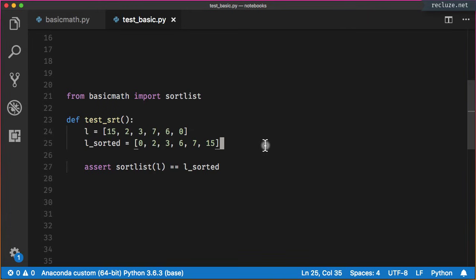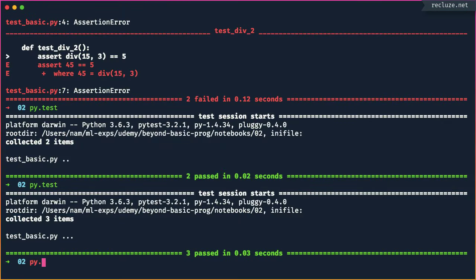And this is the very important concept of testing. You don't have to know how things are done. You just have to know that given this input, this operation should produce this output. So we know that given this input L, this sort list should produce this L underscore sorted, right? So we go ahead and run this now. So save both of these files, and let's go ahead and run py.test.